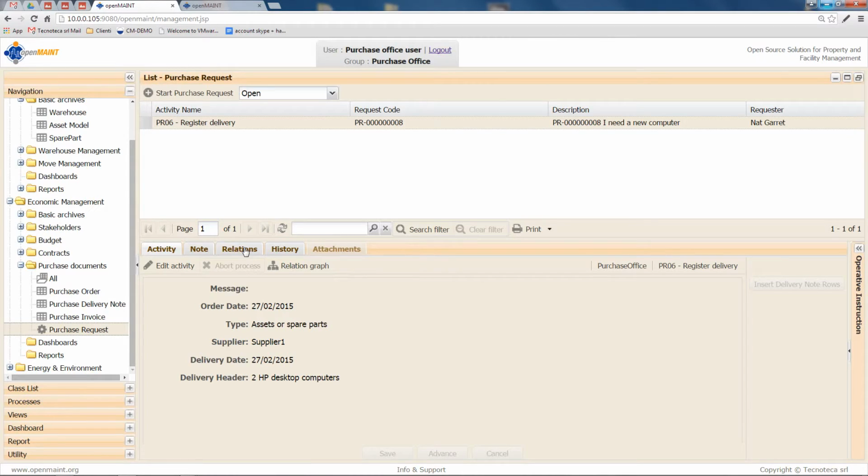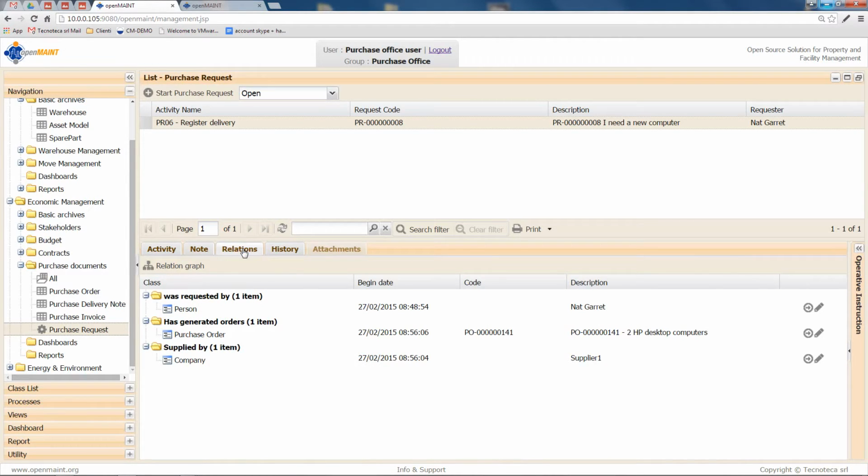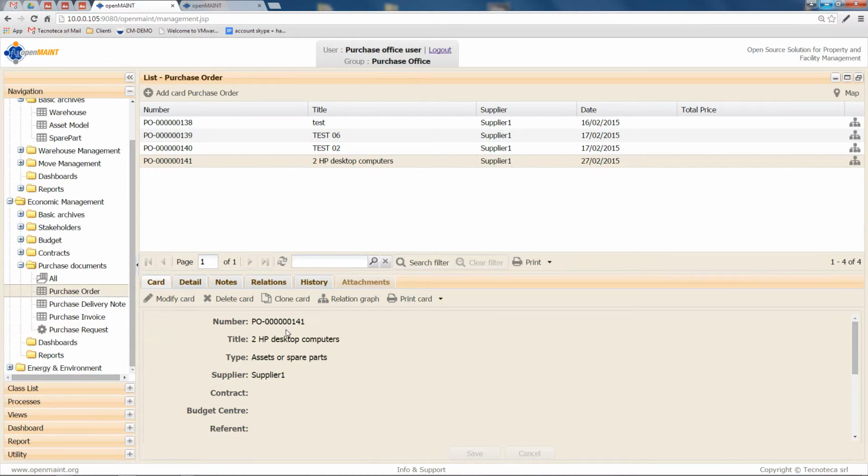Moving to the Relation tab, I can see that the purchase order class contains a new record. If I move to the purchase order class, I find the new order with its row.